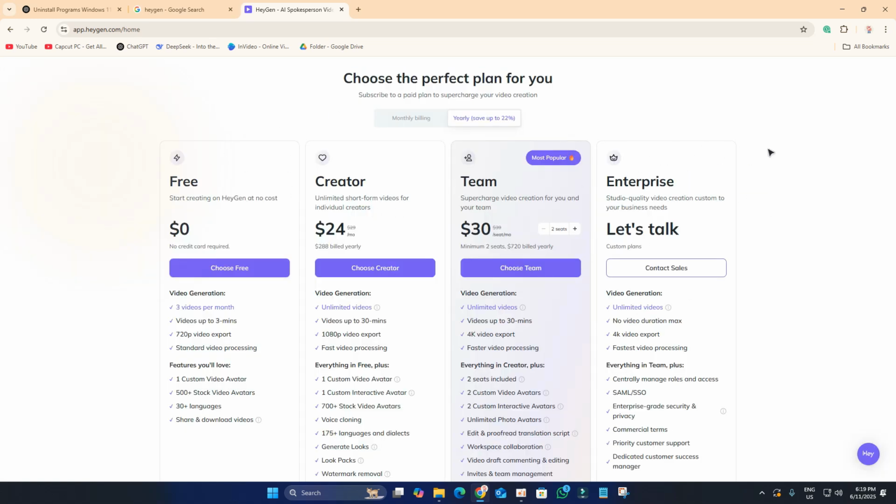After signing up, you'll see the subscription plans. In the free version, you can generate up to 3 videos per month, each lasting up to 3 minutes, with an export resolution of 720p. Video processing is standard, so choose the free plan.